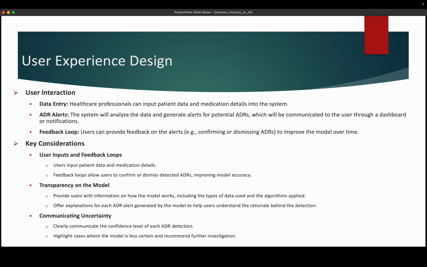Then will be the discussion. I'd like to give an explanation of user experience design. The user interaction will be like data entry. Healthcare professionals can input patient data and medical details into the system, and ADR alerts: the system will analyze the data and generate alerts for potential ADRs, which will be communicated to the user through a dashboard or notification. Then there will be a feedback loop, in which users can provide feedback on alerts, confirming or dismissing ADRs to improve the model over time. The key considerations will be user input and feedback loops, transparency of the model, and communicating uncertainties for this user experience.